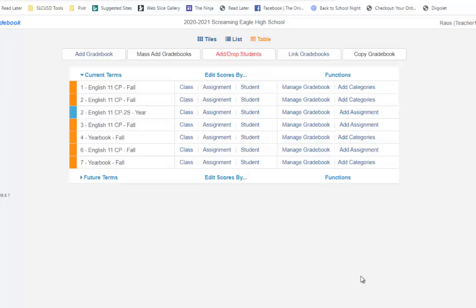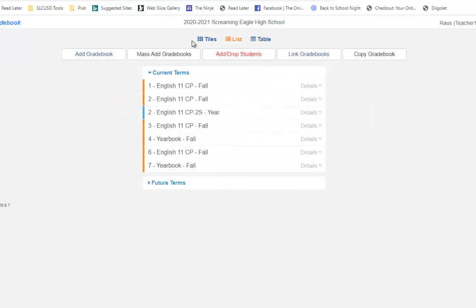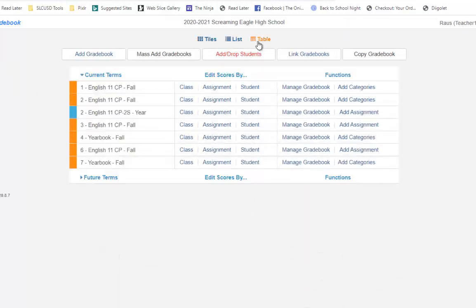So I mass added all the gradebooks for a specific term I'm teaching regardless of the class. So these are defined by terms, and I could do them rather than doing it one at a time. I just did all the classes of the same term together. But that was for me periods 1 and periods 2. And now it named the gradebooks by default, starting with period number, name of the class, and its term name. And now I can view these as a list, as tiles, and a table.